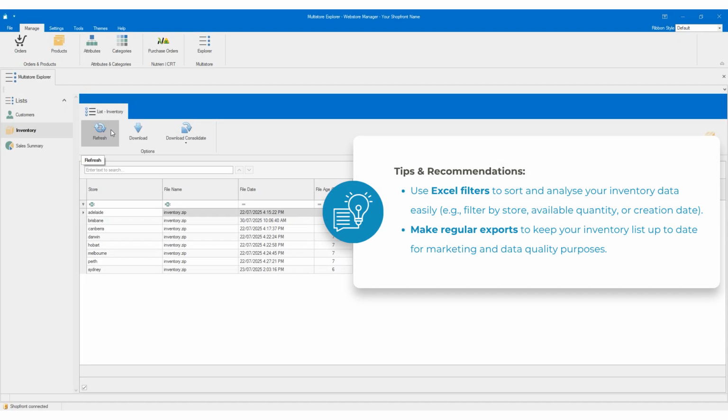Tips and recommendations. Use Excel filters to sort and analyze your inventory data easily, for example, filter by store, available quantity, or creation date. Make regular exports to keep your inventory list up to date for marketing and data quality purposes.